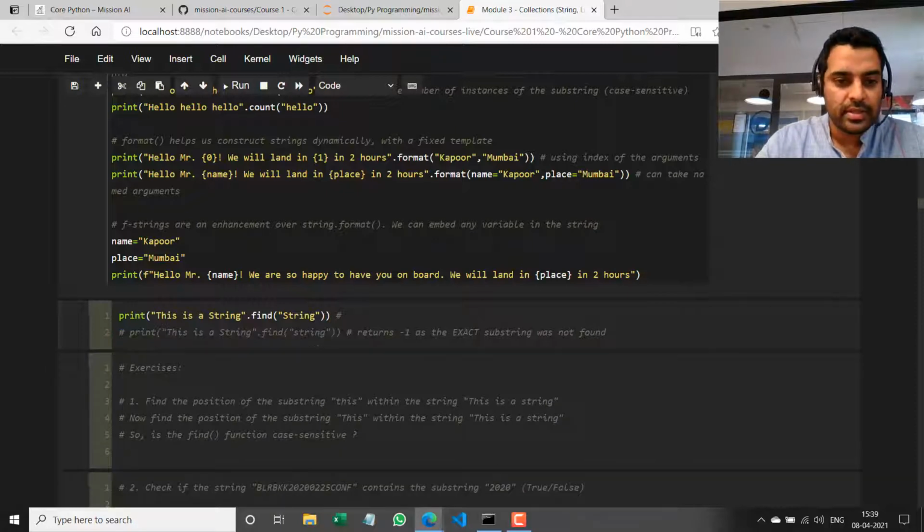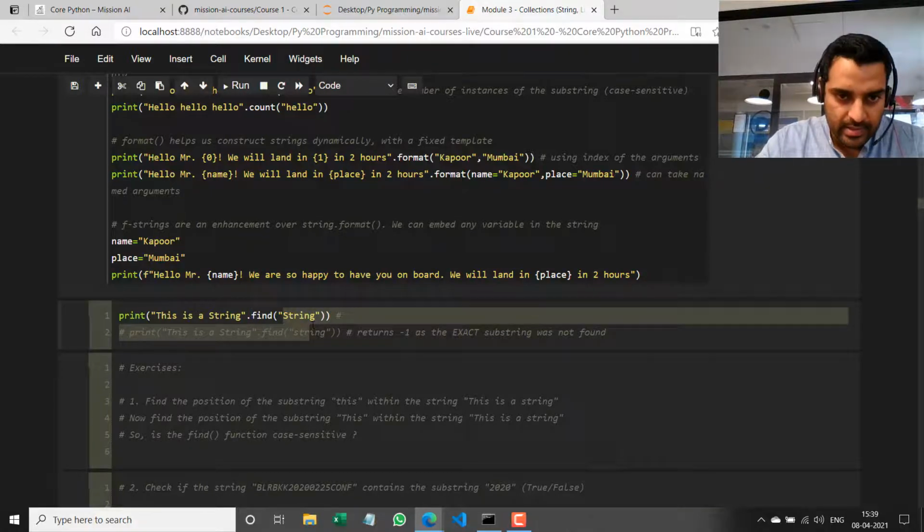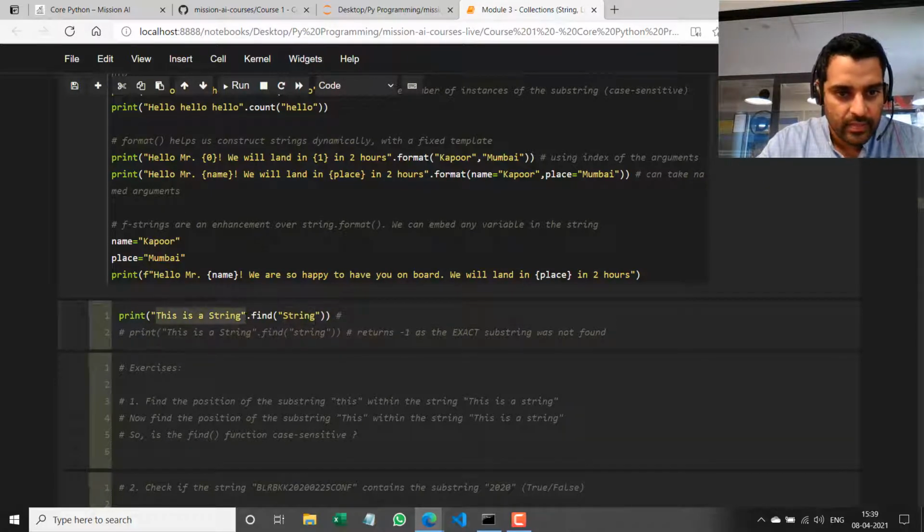So I'll run just the first one, right? So firstly, do you think this string exists in this string? I think it does, right? Because this is exactly this. The S also matches. So what does it return? It returns the index of the first occurrence of this string within this string. So basically the index of this S, right? That's what it returns.